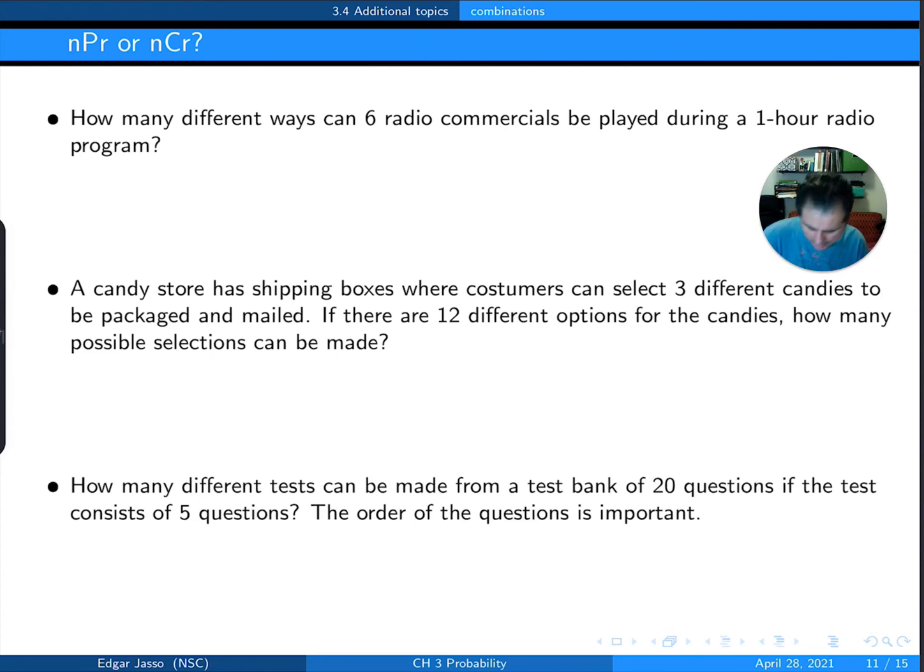And I wrote here, to be clear, that the order of the questions matters, because if the first question is the hard one, as soon as you see it, it totally changes your perspective compared to if the first question is, I don't know, the easiest of all. So it is a different test, I'm going to say it that way. So the order matters, so that gives us the information that this is an nPr, okay?